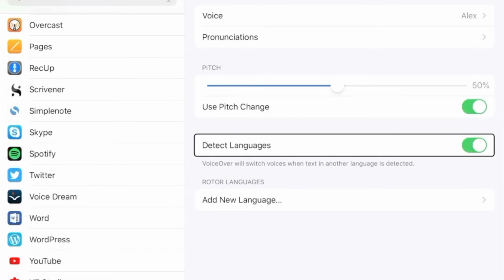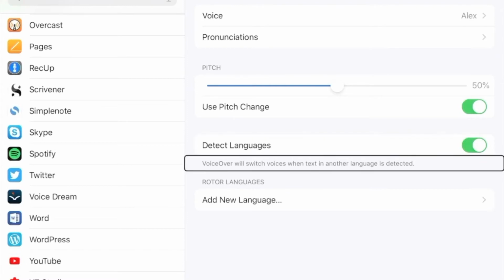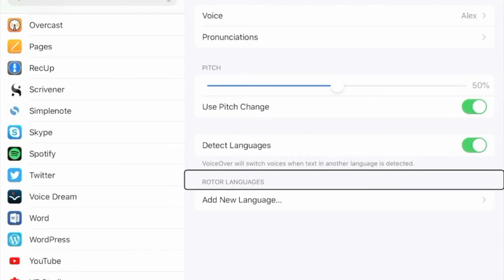Detect languages. On. Detect languages means that VoiceOver will detect the language on the screen and adjust accordingly. We'll swipe right again. VoiceOver will switch voices when text in another language is detected. You just heard it give you the explanation of the detect languages setting. We'll swipe right again. Rotor languages. Heading. And again. Add new language.